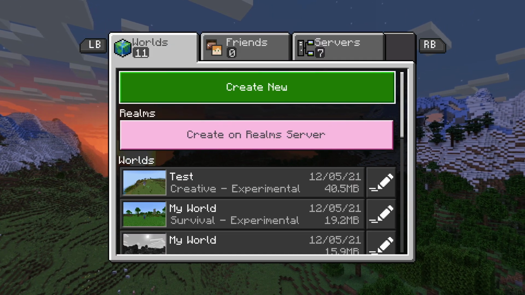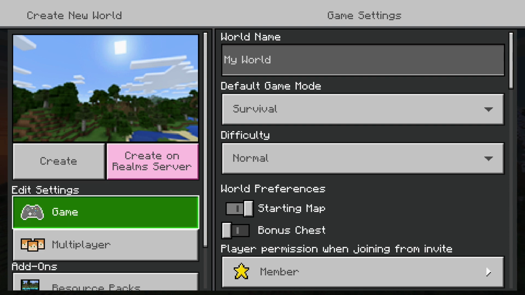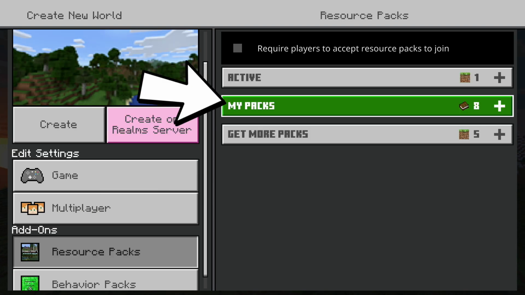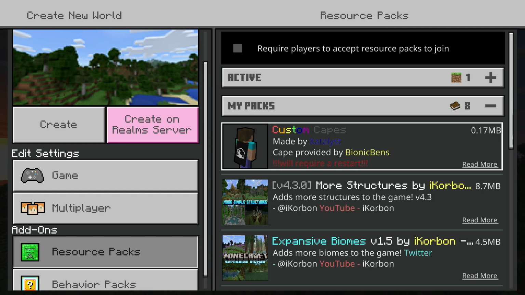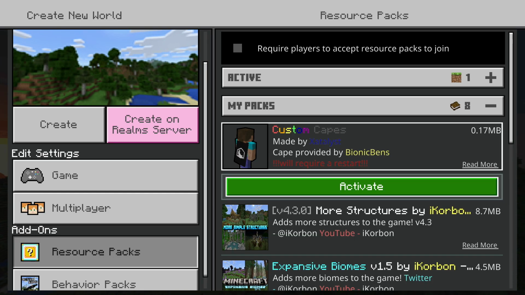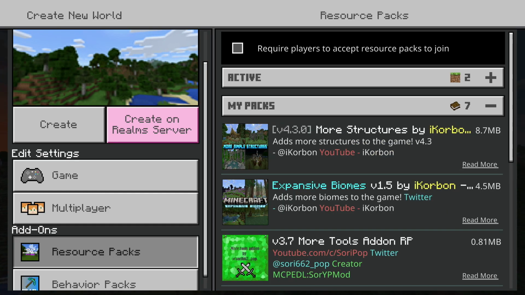I'm just going to create a world here, but basically what you want to do is get to where it says resource packs right here. So from this screen, what you want to do is click on that. You want to go to my packs right here, and in my packs you will in fact see the custom capes right here. All you got to do is simply click on it and then click activate on it, and then it'll actually go up into your active packs, and that's pretty much all you got to do.